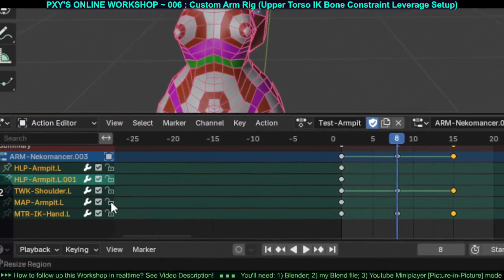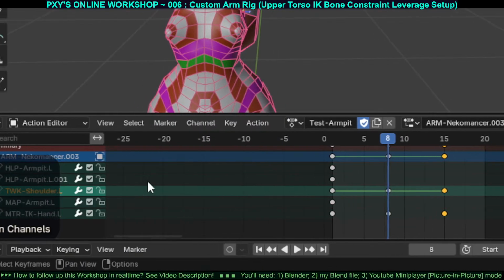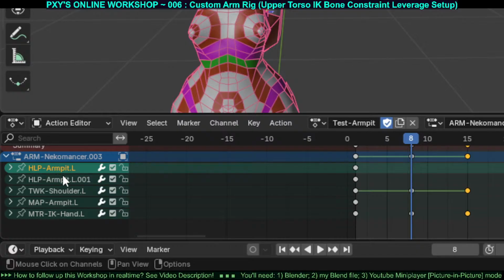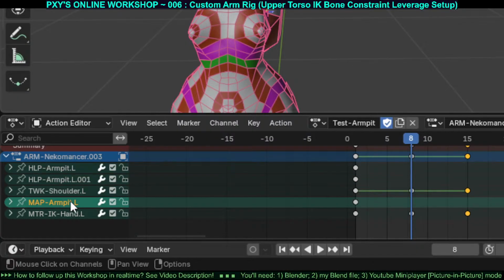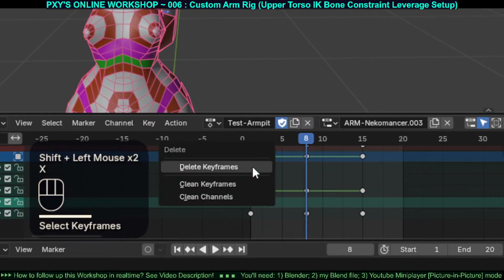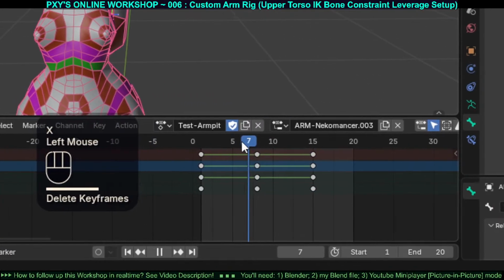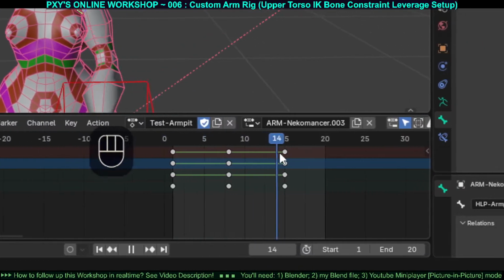Oh, we have posed. So we're gonna take off the map. Yeah, these three first bones. We're gonna delete this helper, just the two helpers and the map. Yeah, we're gonna take off their keyframes because we just want the channels of the control rig, just to prevent some mistakes.